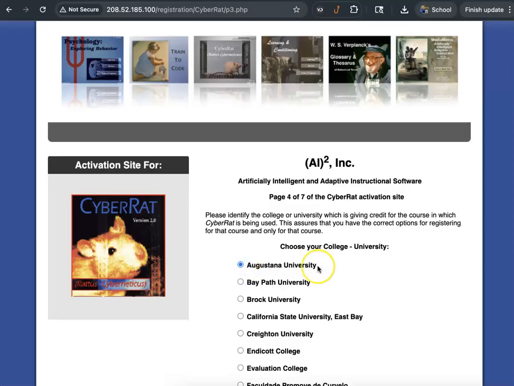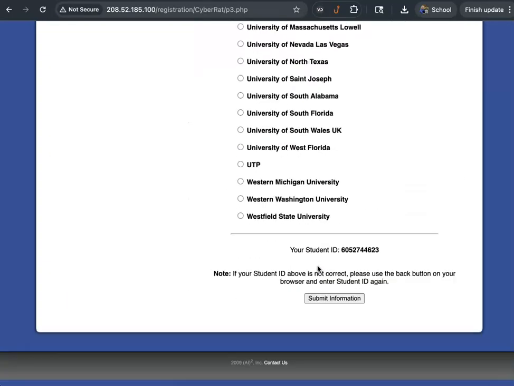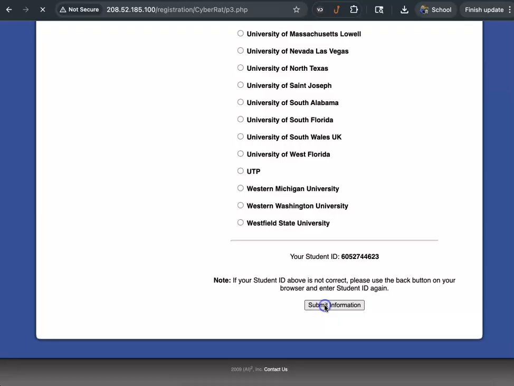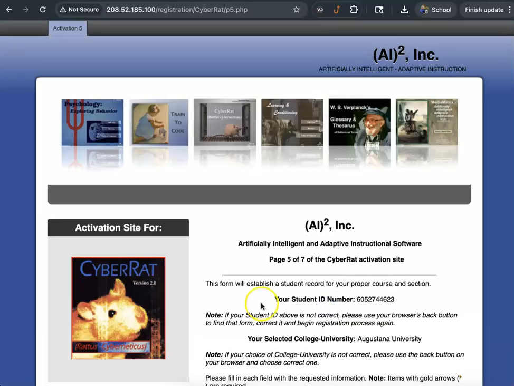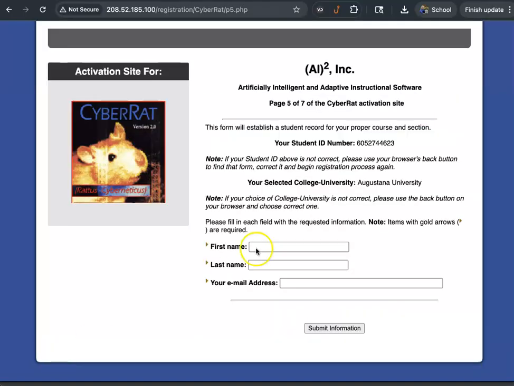So here I am here at the top, and I'm submitting my information. Next, I'll fill in my personal information, so I'll go ahead and do that now. You'll notice I use my Augustana email. Please do that so that we have access to the work that you do in this software.